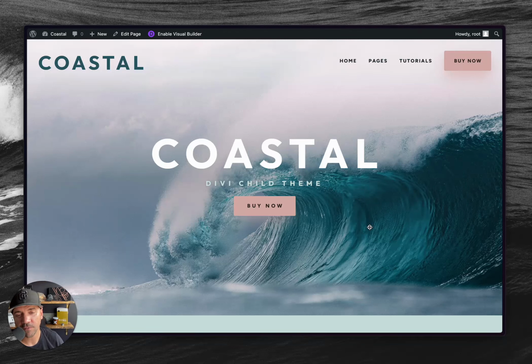Coastal was based off a client site that I worked on a couple months ago. It was a health and wellness doctor out of California, on the California coast. And so a lot of these images we used on her site. Of course, she had her own custom images from a photo shoot. She had her own content, which I've stripped all of that from this.